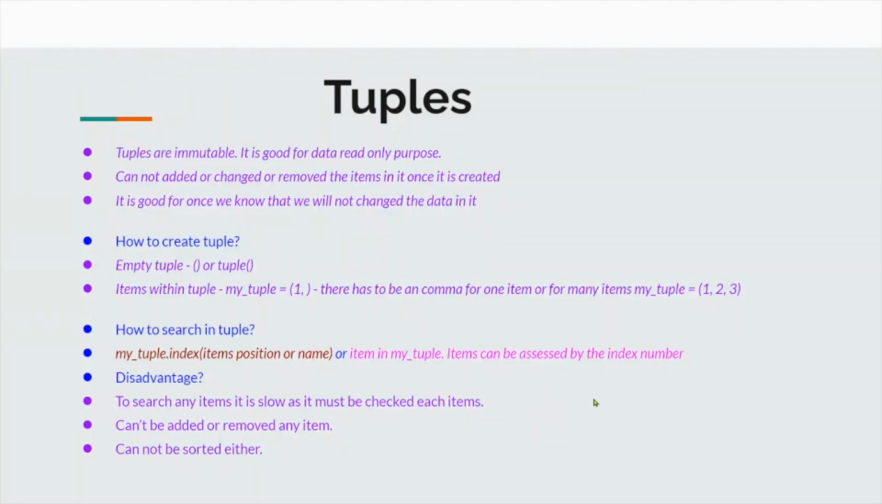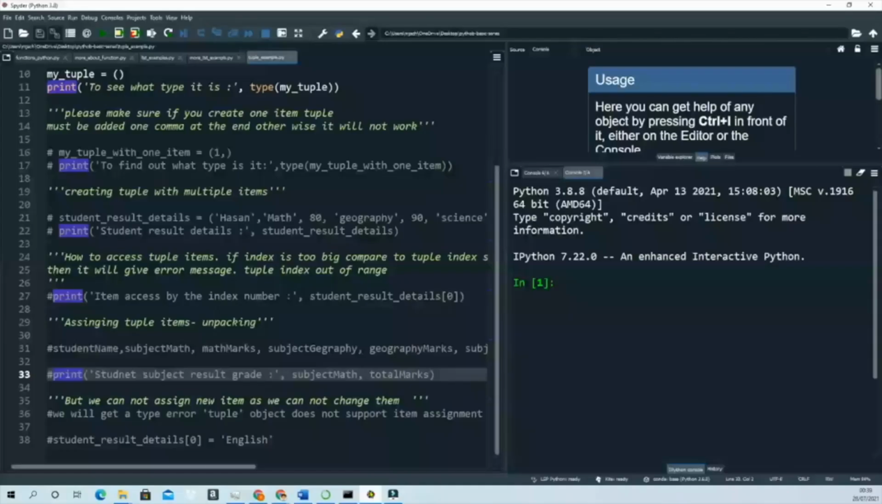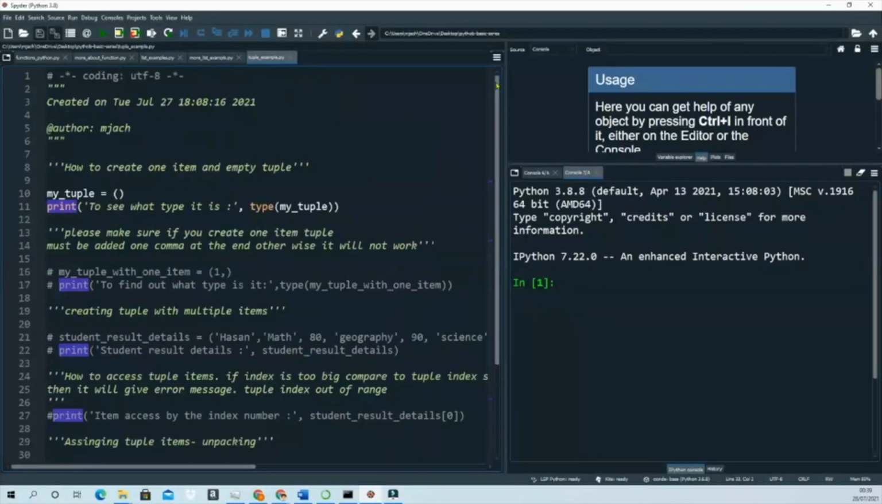Let's go back to the code, we'll see examples now of how we do it. Let's go back to the Spyder IDE. Let's see how to create an empty tuple. This is how you create the empty tuple. You see, this is the name of the tuple, any variable name, and this is how the Python interpreter recognizes that this is a tuple.